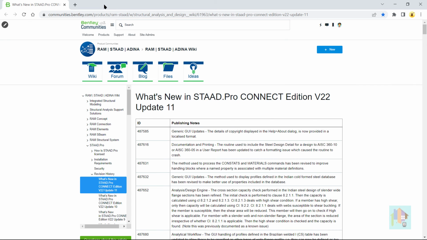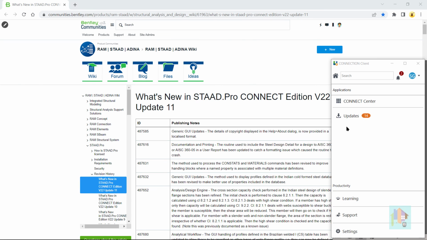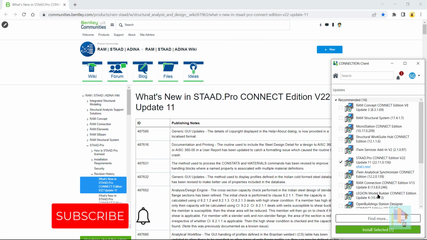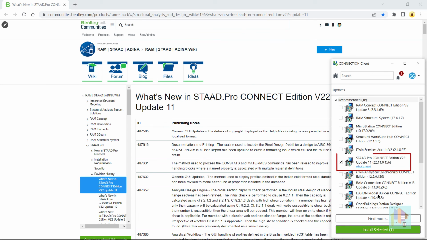If you are using any older version of STAAD and want to upgrade to this version, either download the setup file from software download page or update directly from the CONNECTION client. If a newer version than the installed one is available for download, it is reported in the CONNECTION client window. From here, we can check the updates, select and directly install it.